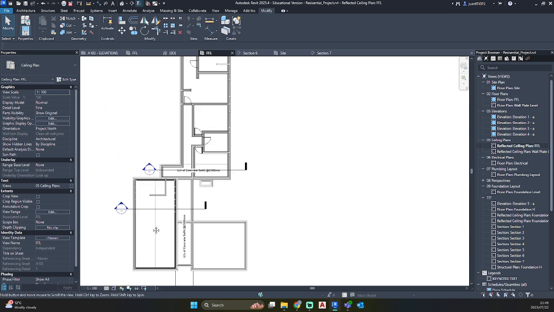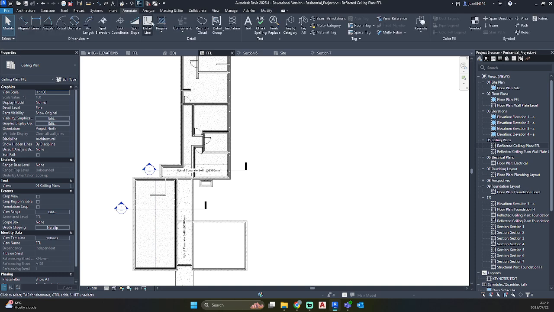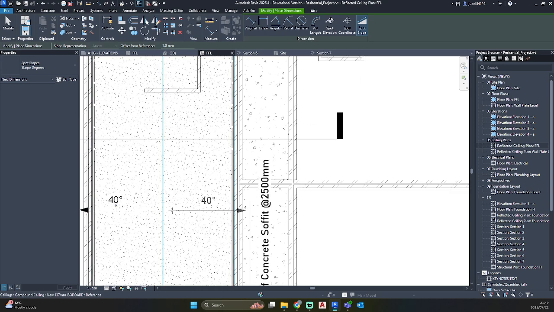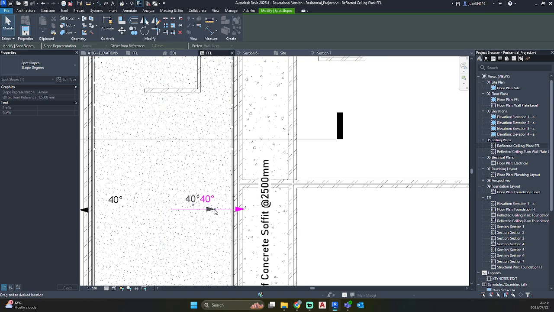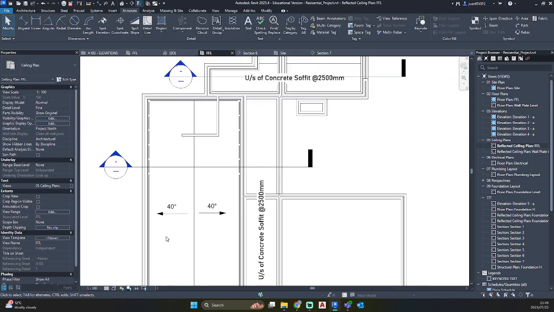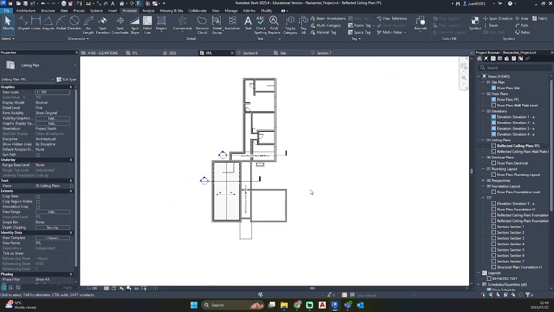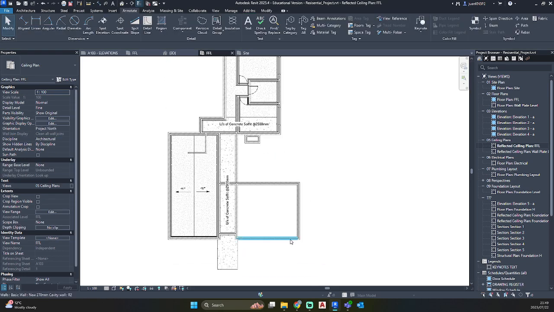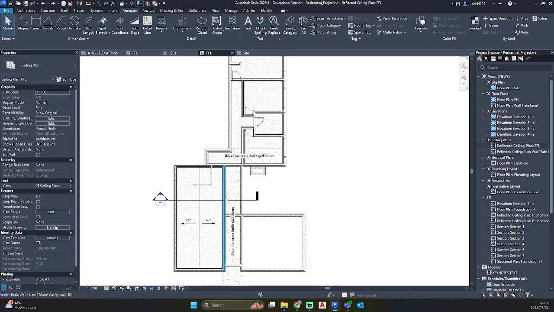So now what we want to do, since these are horizontal and these have a slope, we can go to our Annotate tab, Spot Slope, and we can just tag these ceilings to indicate that they have a slope. And we can go ahead and delete these sections. And there we have our cornices.